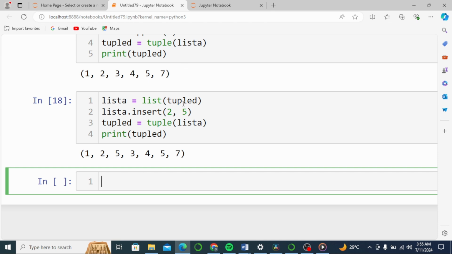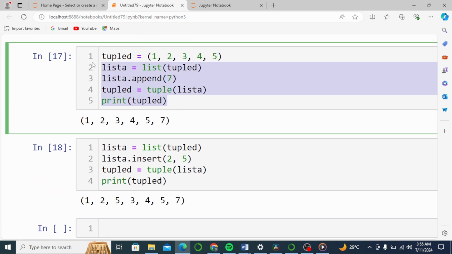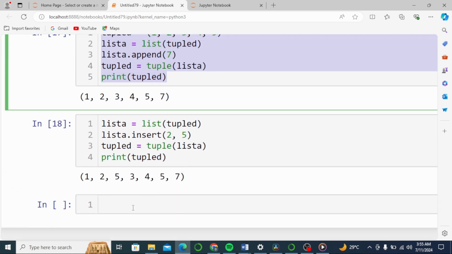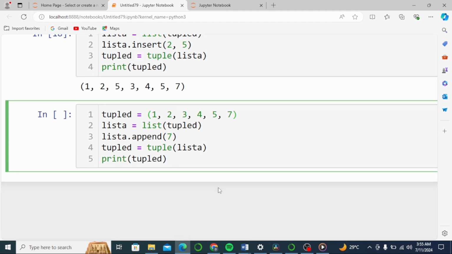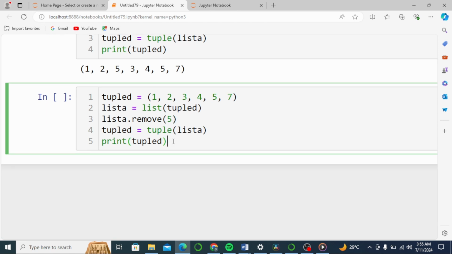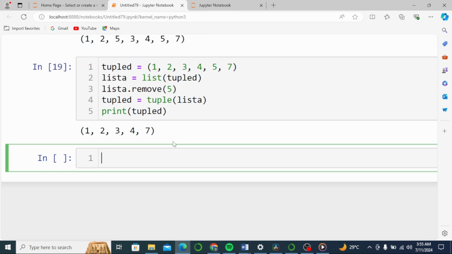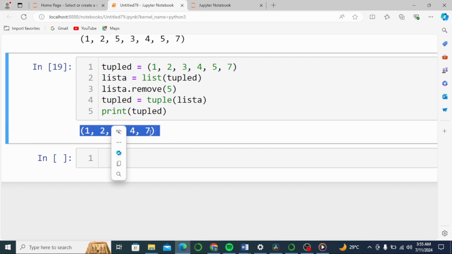The remove method is used to remove the first occurrence of a specified item. If we want to remove the number 5 from tuple D, we first convert tuple D to a list, like here I am doing. Use the remove method to remove the number 5 and then convert the list back to a tuple. When we run the code, the output is 1, 2, 3, 4, and 7. Here you can see the number 5 is removed.